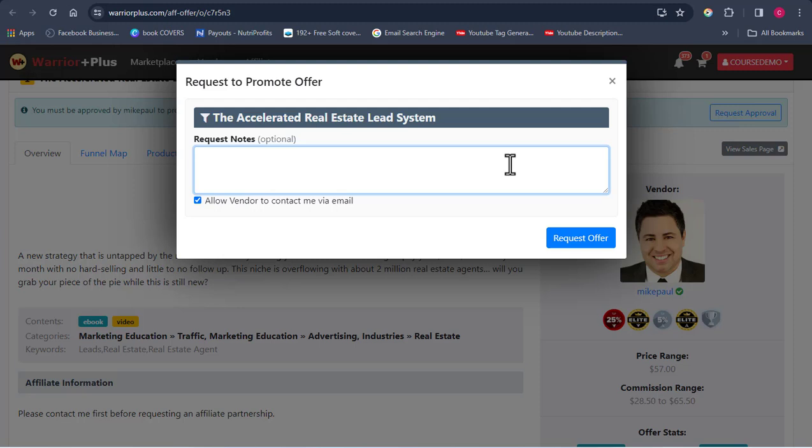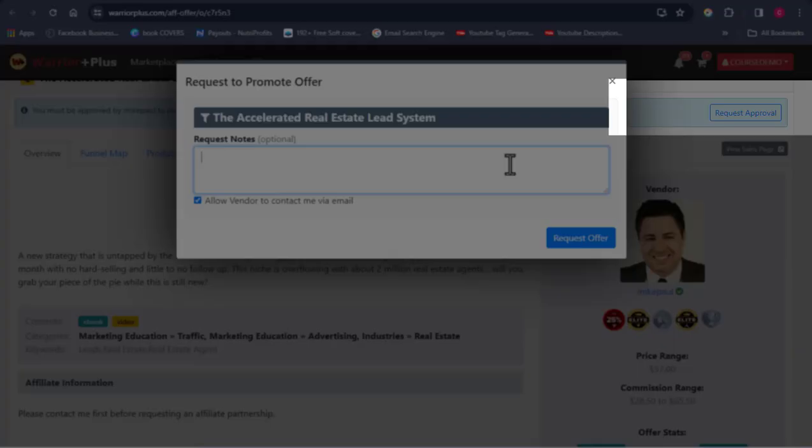You can craft a message telling the vendor that you want to promote this product because you are into the real estate niche and you would like to promote it to your audience. Whatever niche you want to go into, all you need to do is tell the vendor the reason why you want to promote their product.